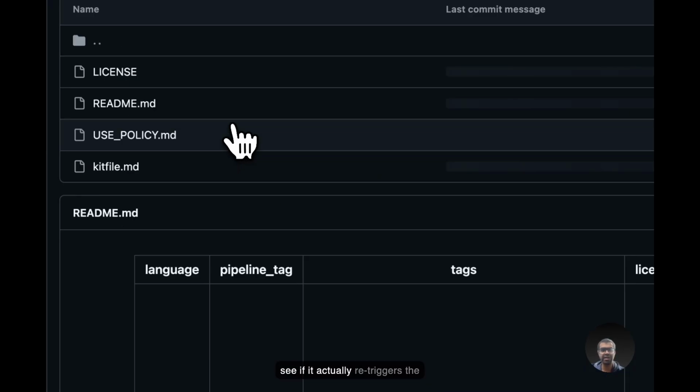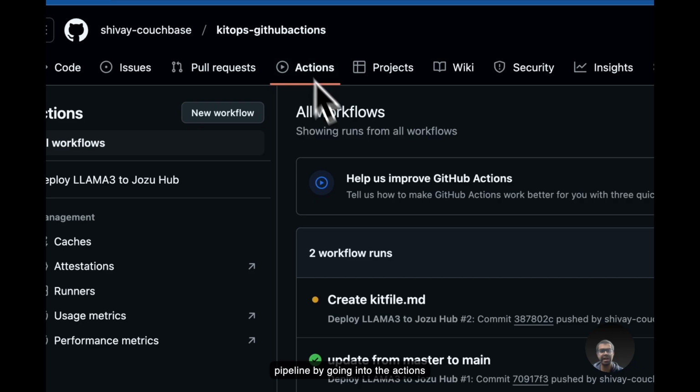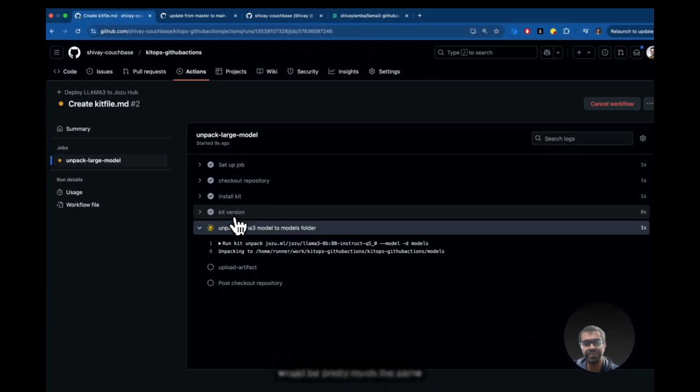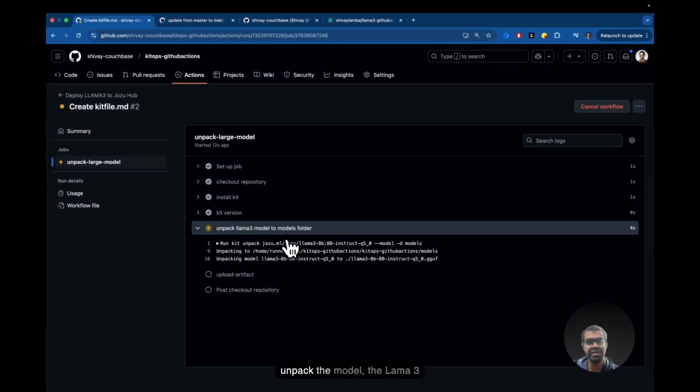And let's see if it actually re-triggers the pipeline by going into the actions. And you can see that now there's a new workflow run that has been instantiated. And again, the flow would be pretty much the same as last time, that we would unpack the Llama 3 model into our model artifact, and then we'll upload that artifact to GitHub temporarily. And then from there, we will be able to push the changes that have taken place within the code to Jozu Hub. And that would first, of course, complete this particular job, and then this would in turn trigger the next job, which is push to Jozu.